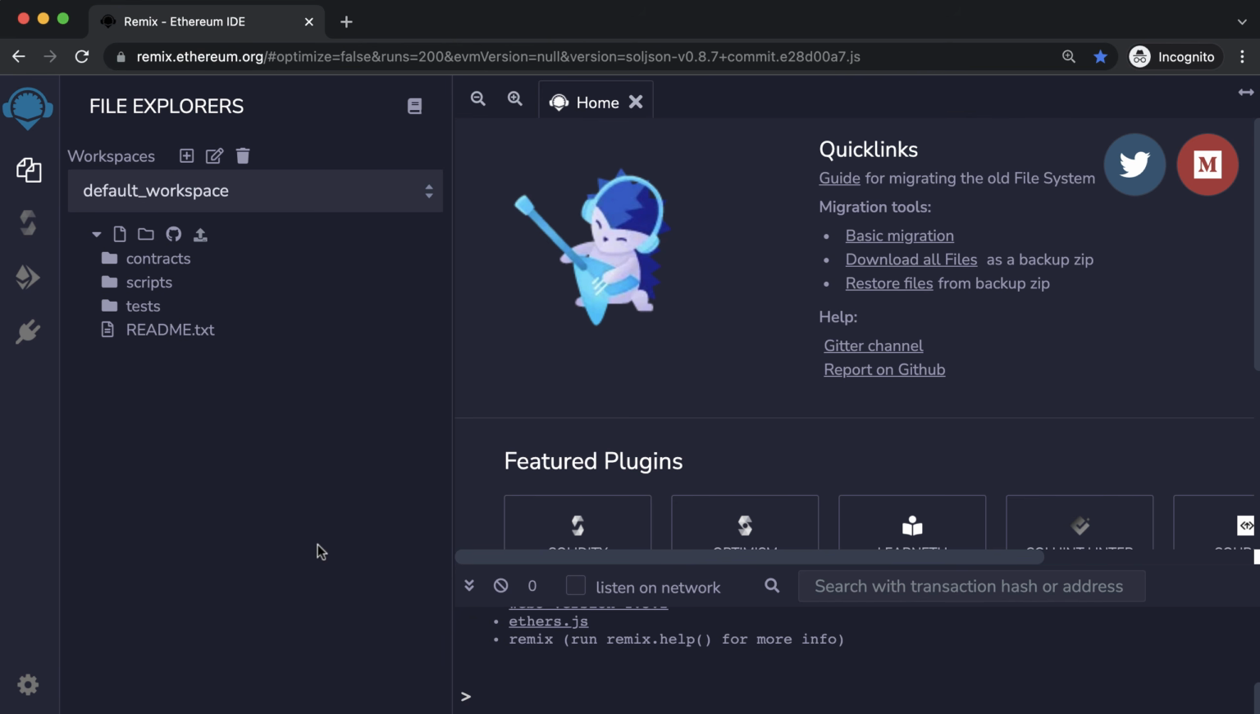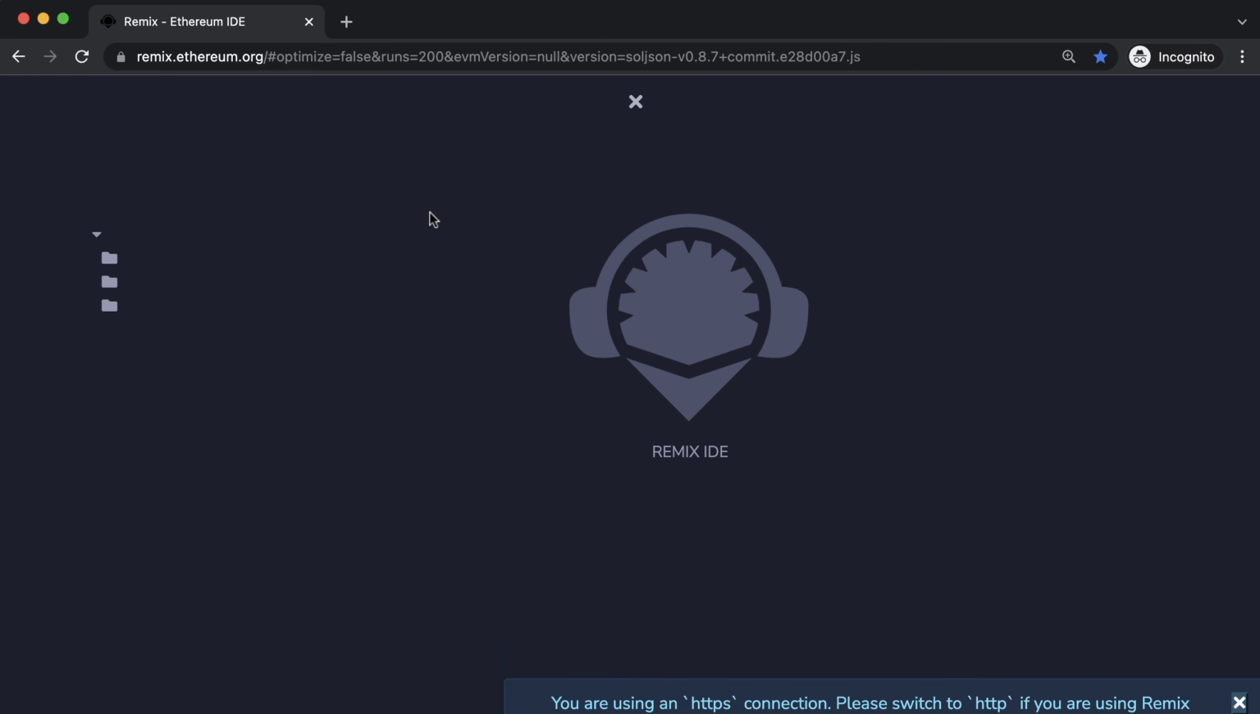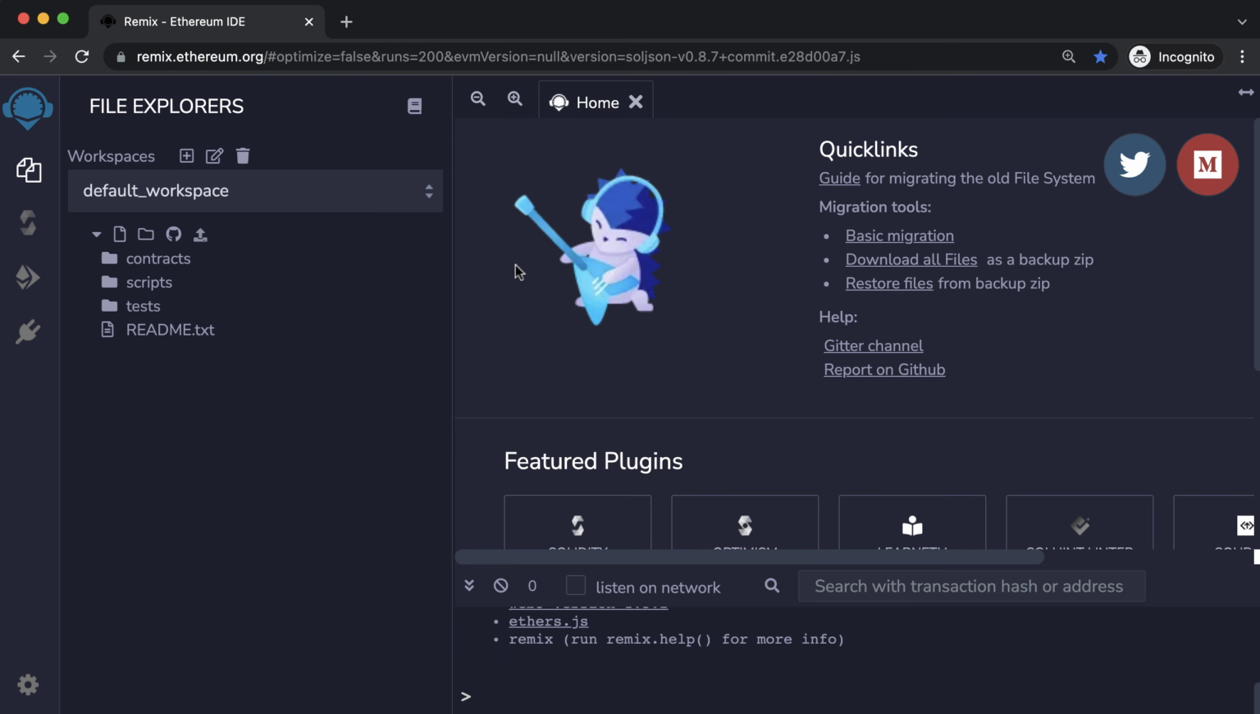Alrighty, y'all, welcome back to another video, and in this one we are going to be covering Remix. So to see this tool, go to remix.ethereum.org, and once you go there, you're going to be greeted with a screen that looks like this.